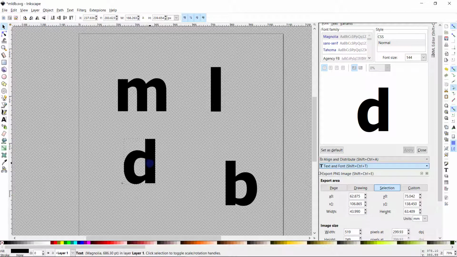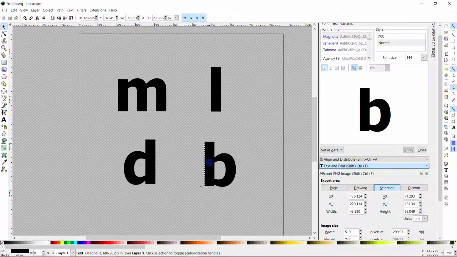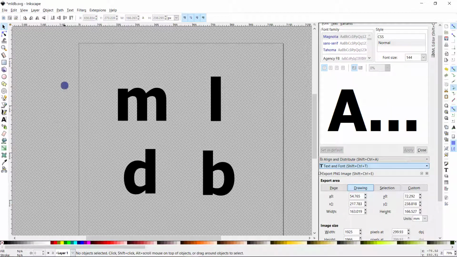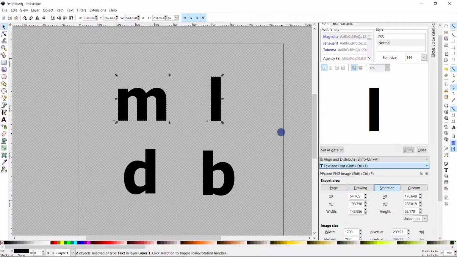How am I going to arrange these? They do have very short ascenders, don't they? Move over to the right a little bit. This is going to look bad as a first try, but let's do it anyway. So I'm going to take these two letters, the M and the L.